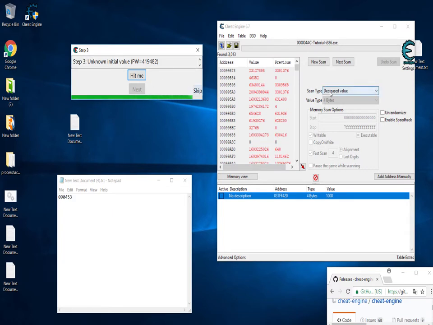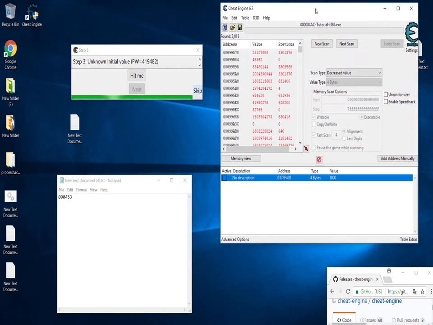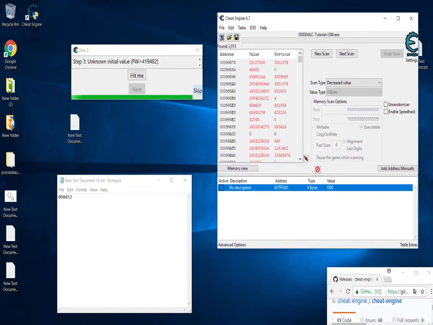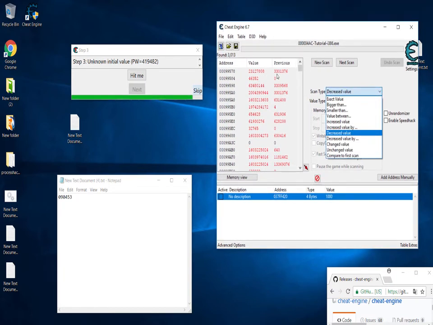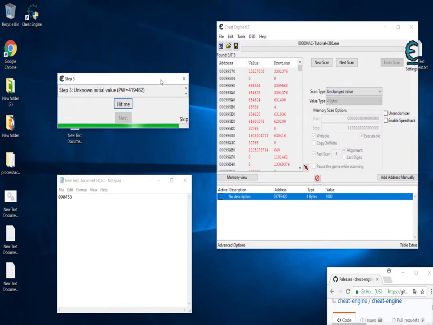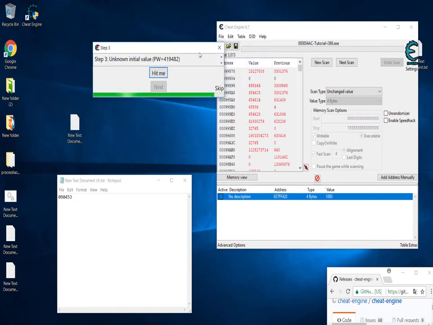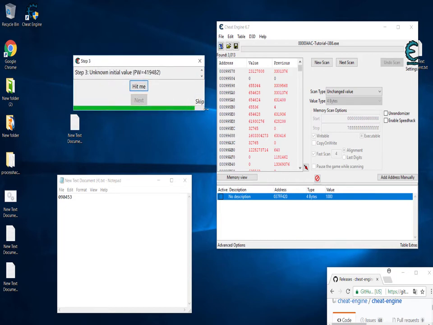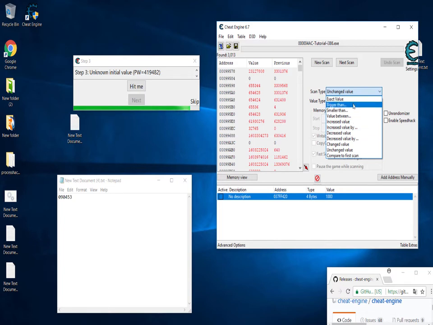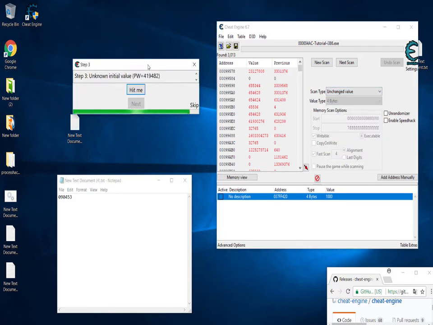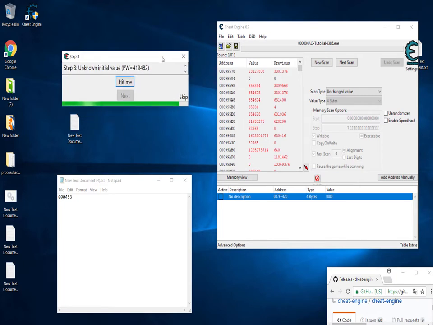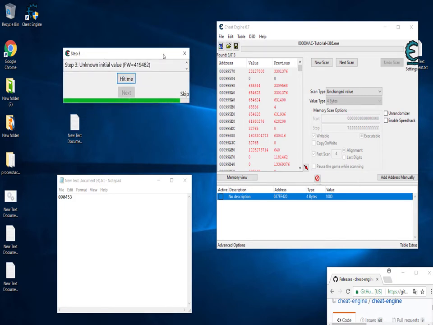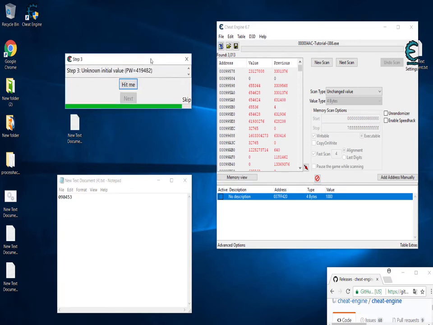But I want to explore something different because it is not that easy when you are searching for an address in an online game, so you might need to use unchanged value. Let's say that one is a game and you are trying to find that address by using decreased value for hours and hours and you haven't found it. In that situation, don't lose your health in the game.